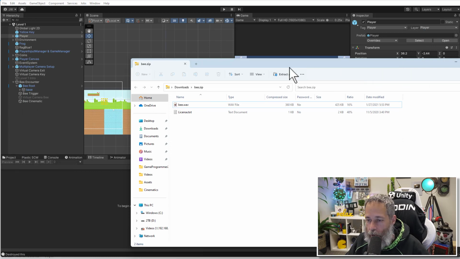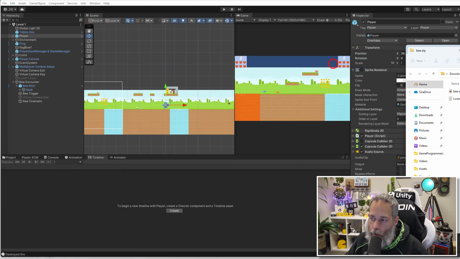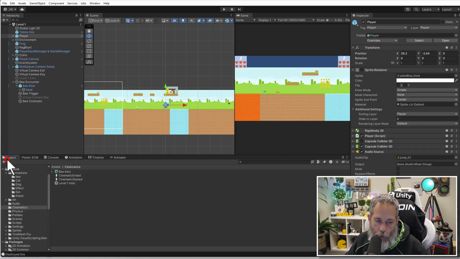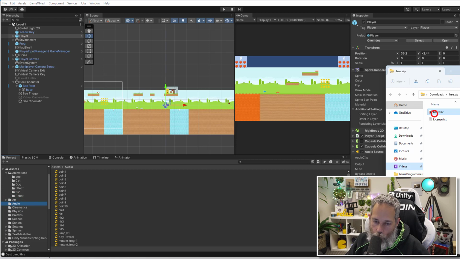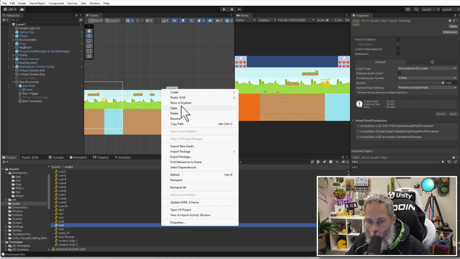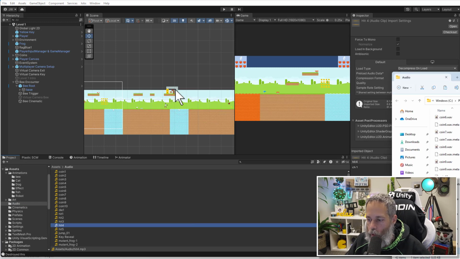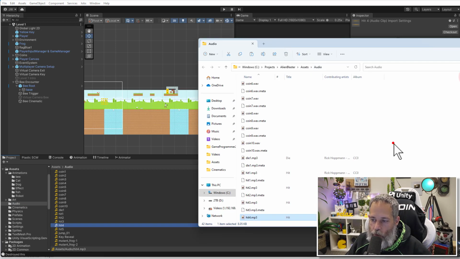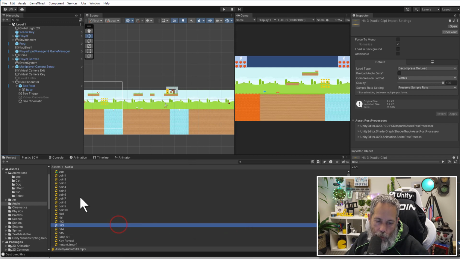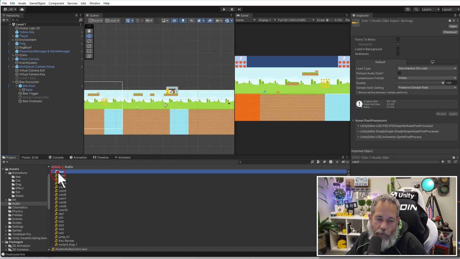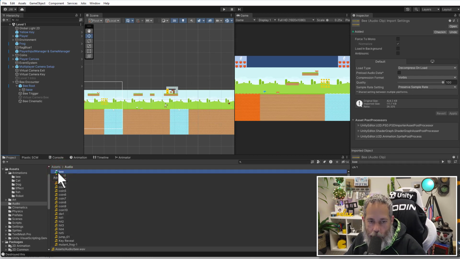So you can go find whatever bee sound you want. I'm going to take this one and drop it right into my audio folder. Copy. We'll right click, hit show in Explorer, and then now that we're in the Explorer folder, paste. And now it'll appear. There we go. Got the bee file. The reason for that was that it was inside of a zip.